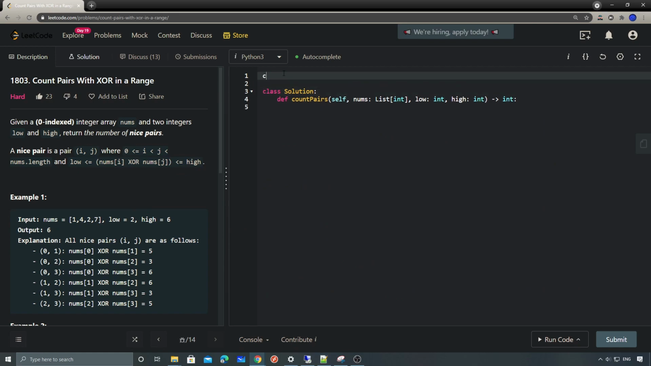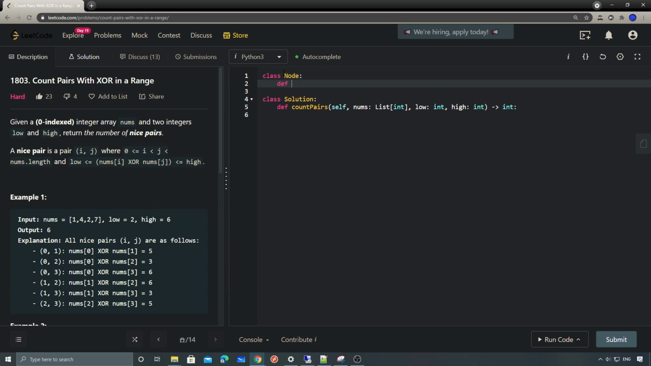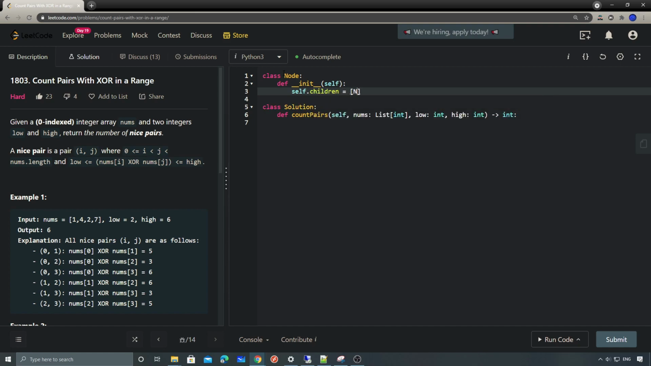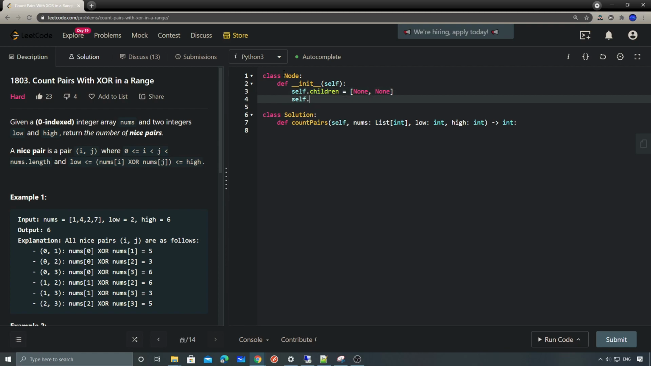So to build the trie structure, we need a node here. Then we have two properties. The first one is the children, None and None, and then self.count equals 0. I define these to None because this will help me easily check if we should continue or not. Basically, the first one represents the node that has the value 0 at the current position. The second one means the node that has the value 1 at the current location. And then we need the root node in the main function here.